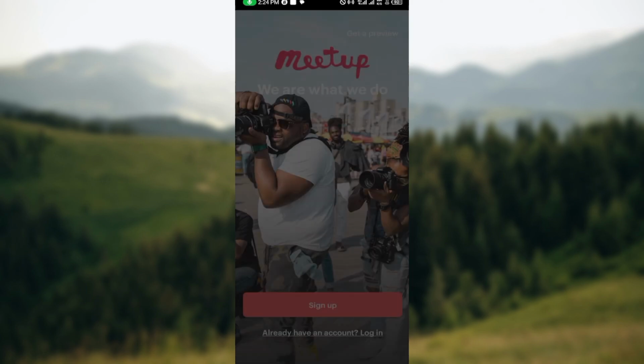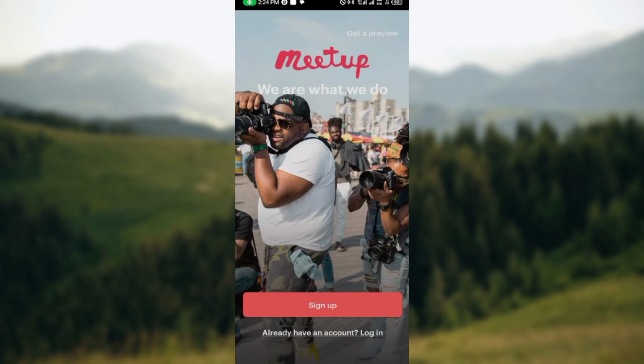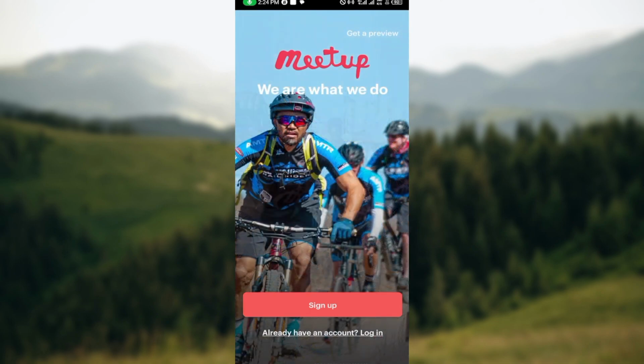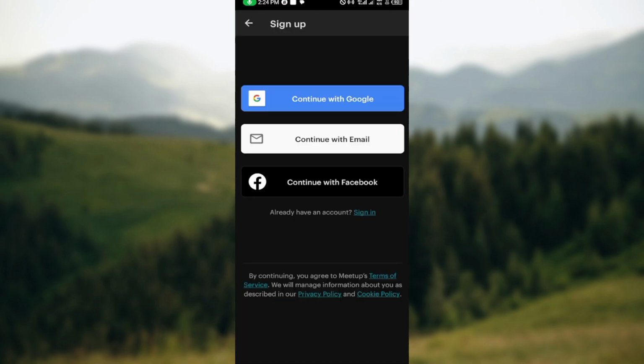After clicking on the application, you wait for it to load, and then once it has loaded, you would see a write up which says sign up, or if you have an account, you can just log in. In this case, we'll click on sign up since we do not have an account already. And so after clicking on sign up and you're brought to the sign up page, the next step is to select your method of signing up.